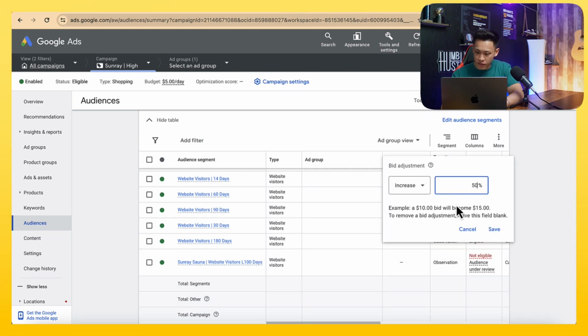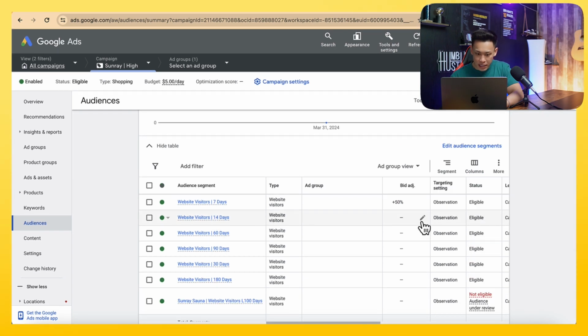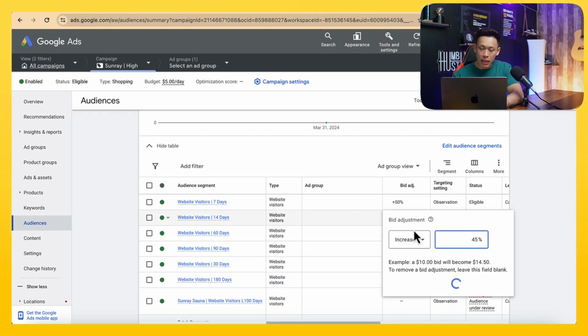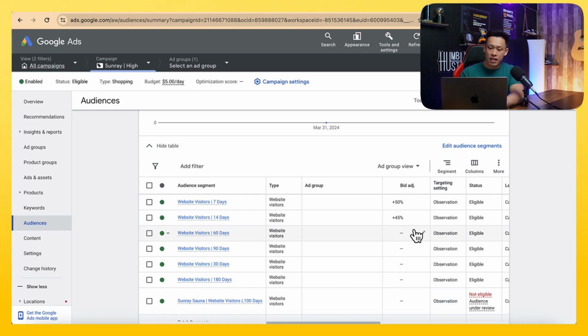So you can increase these by 50%. And so basically what this means is people that came on to your website in the last 7 days, the last 14 days, and the last 21 days, you're willing to pay more for your ad to show up for them again. You're willing to bid more inside the auction system. And the reason we're going to bid more is because we already spent money to acquire people at the bottom of the funnel and the middle of the funnel. And the best thing you could do is to retarget them.